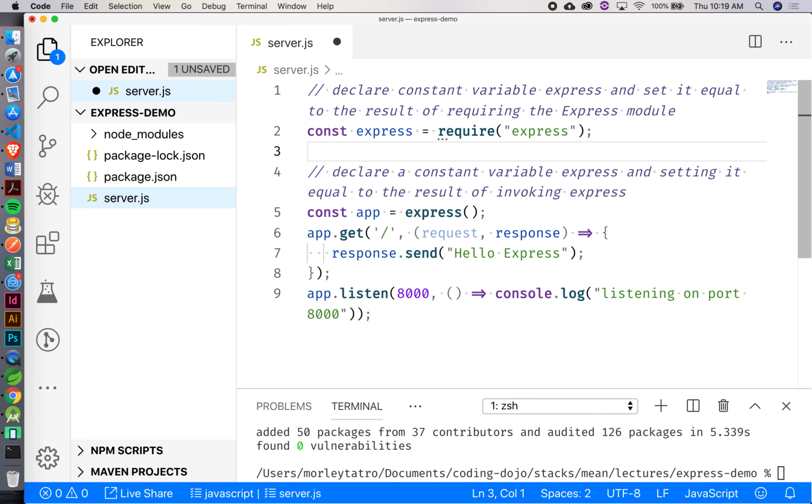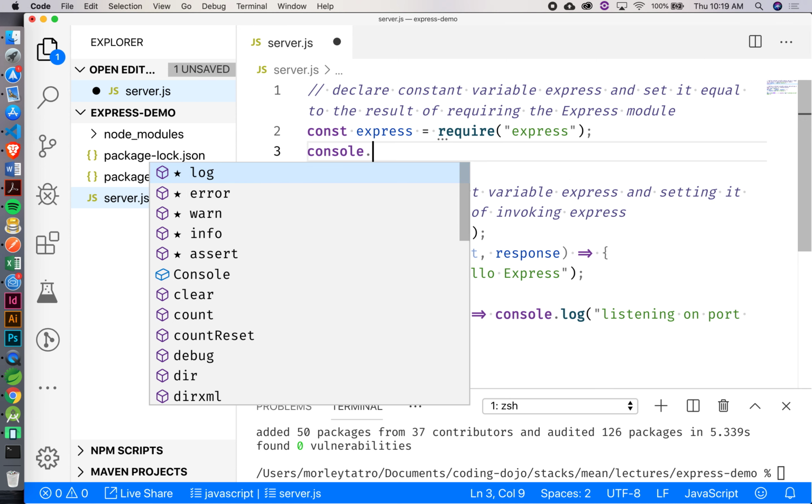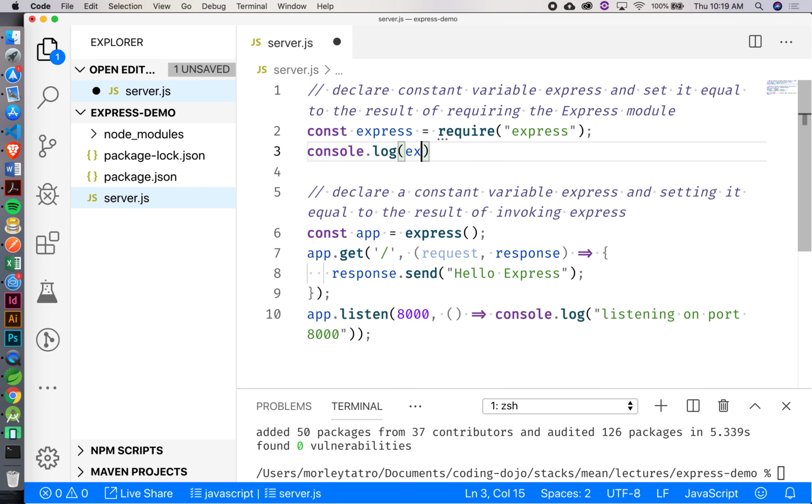So I'll just drop in a console.log express. All right, now we got that. Yes, it should. Much better. All right.